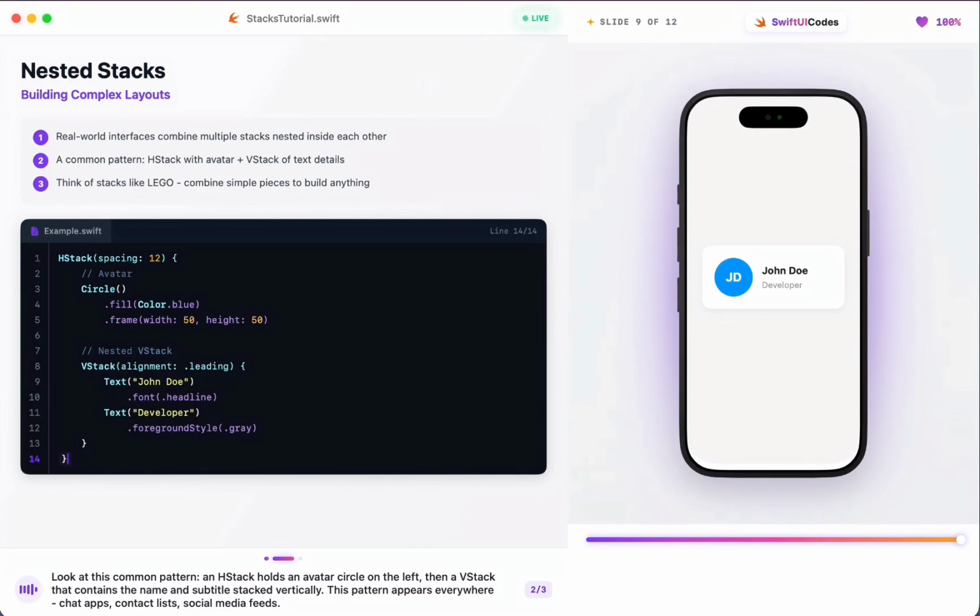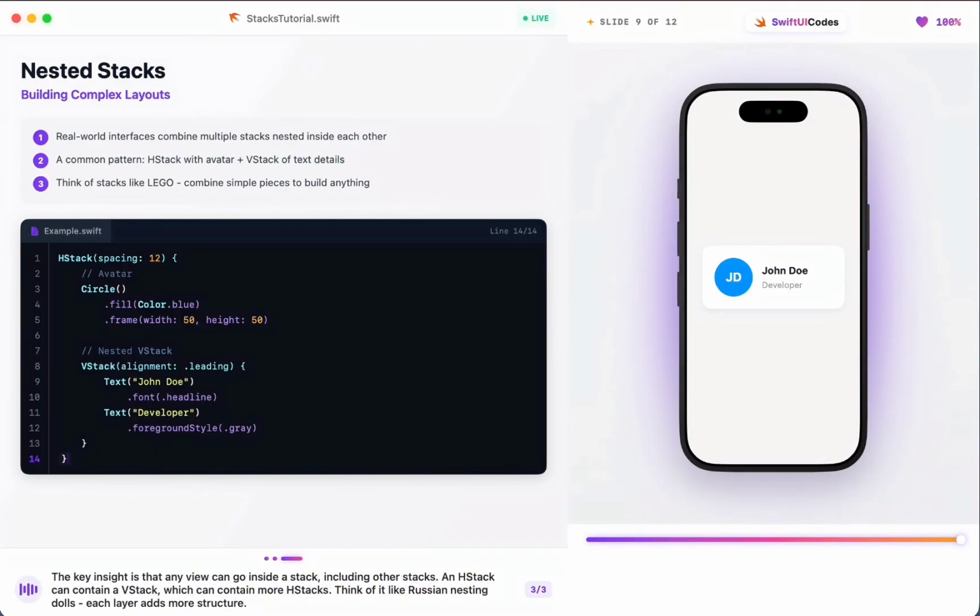This pattern appears everywhere: chat apps, contact lists, social media feeds. The key insight is that any view can go inside a stack, including other stacks. An HStack can contain a VStack, which can contain more HStacks. Think of it like Russian nesting dolls. Each layer adds more structure.